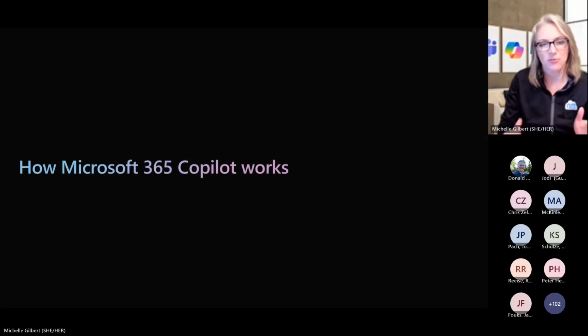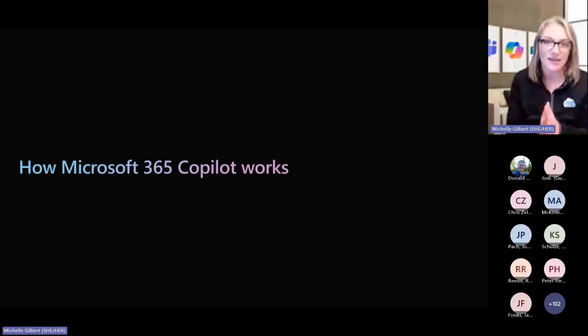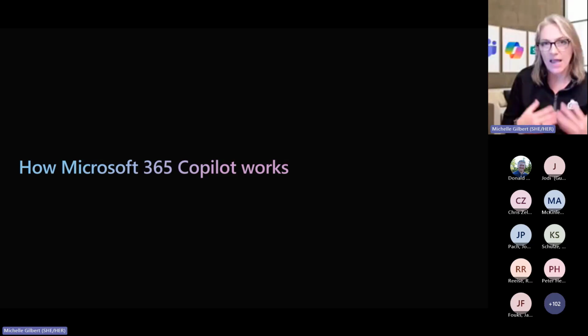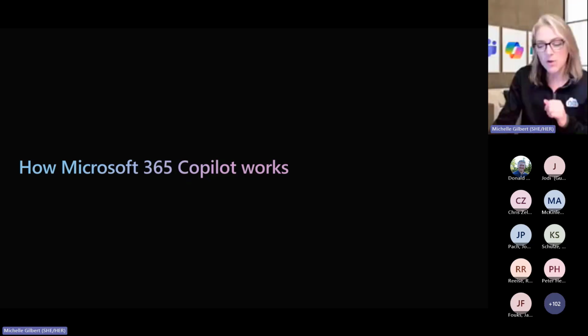So how Microsoft 365 Copilot works, I'm going to give you another video. And if you're not in a technical role, that's completely okay. But this gives you at least a good overview of how we are creating the product and how we are orchestrating the capability around prompting and responding. And then we're going to dive in a little bit deeper about what some of that terminology is.